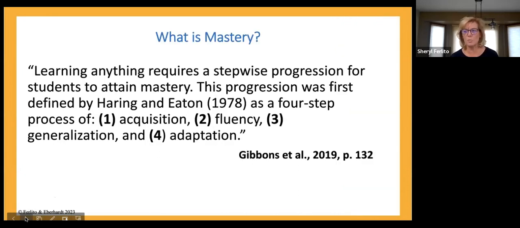So let's talk for a moment about mastery. We had the pleasure of having Jamie Peevler at a webinar with us, and she really brought this definition to our attention. When we think about mastery, I want you to think about mastery as a 4-step process. Acquisition and fluency, I think, is familiar to us. We do a lot of assessment in this area.